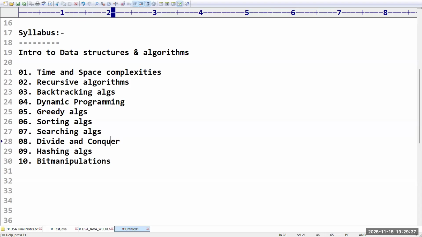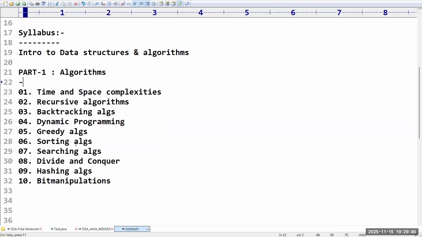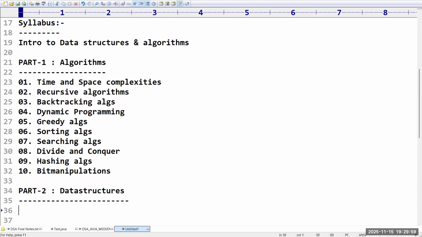So these are what I can say is part one. Sir, part one in the sense what? It is related to the algorithms that we have. And coming to part two, sir, part two is mainly focusing on what? Data structures. Sir, what concepts will be there under these data structures?